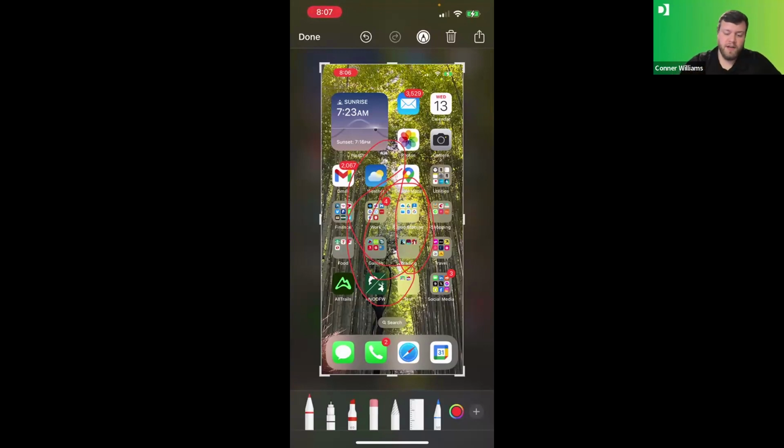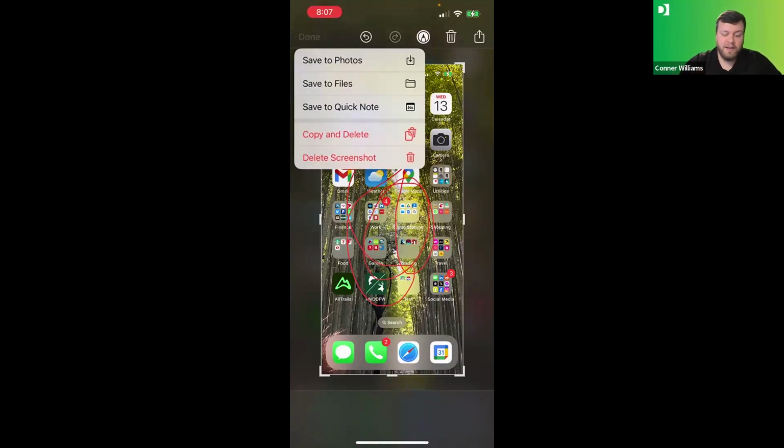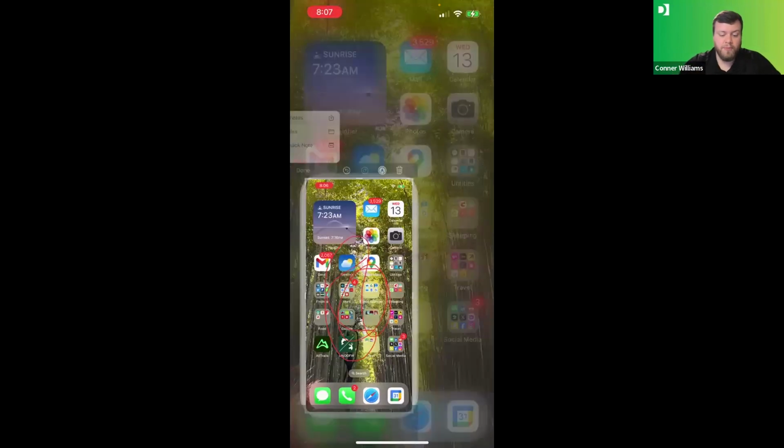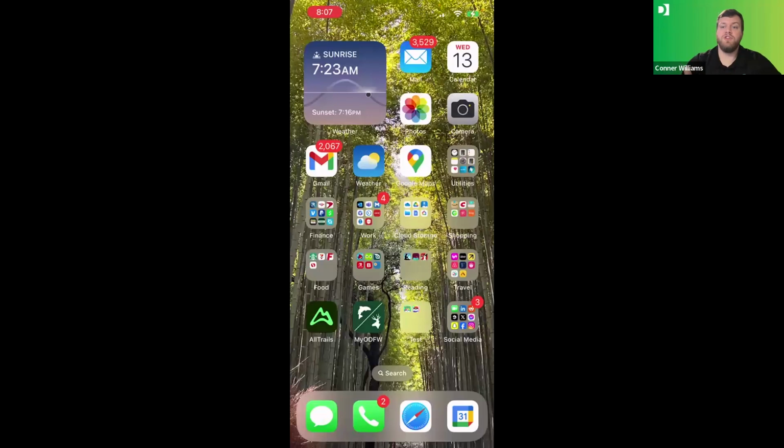So when I'm done, I just go up to the very top left and I click on done, and I can delete it. I can save it to my photos if I want to. So if I go boom, save to photos, it's now saved to the photos on my phone. So that's how you can take a screenshot if you ever need to.